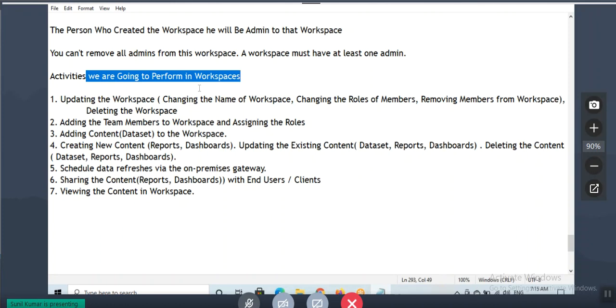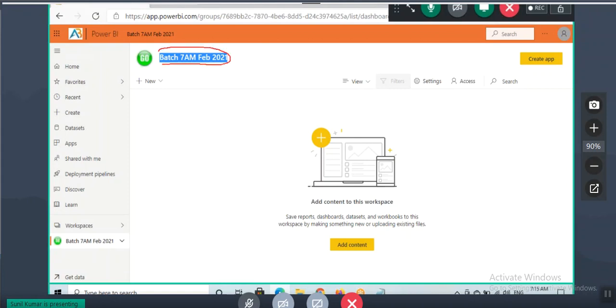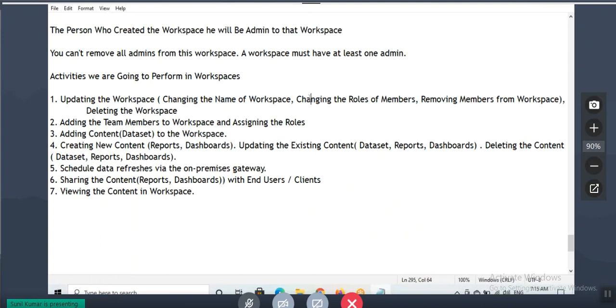First one is, once we create the workspace, sometimes there is a need of updating the workspace. Updating the workspace means changing the name of the workspace. You're given the name like this, and maybe you need to change this name. And then maybe there is a need of changing the roles of the members.